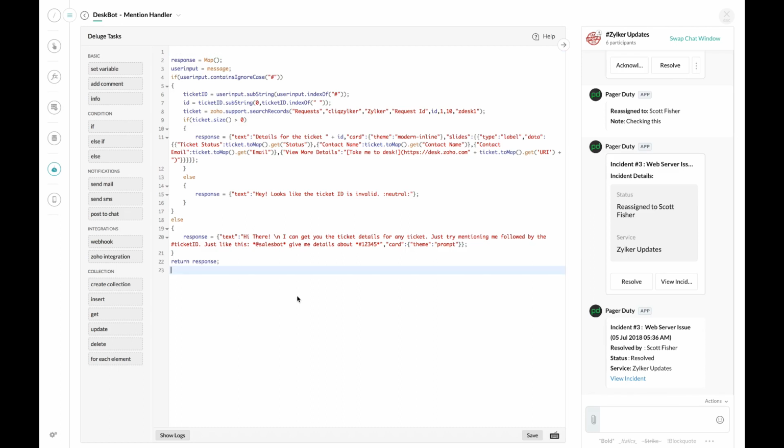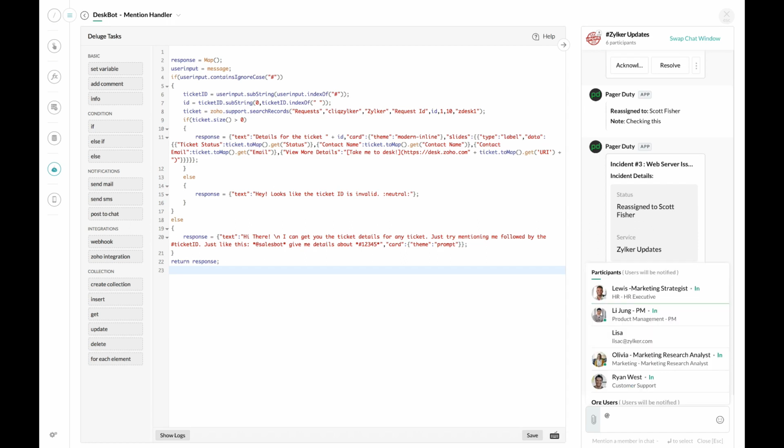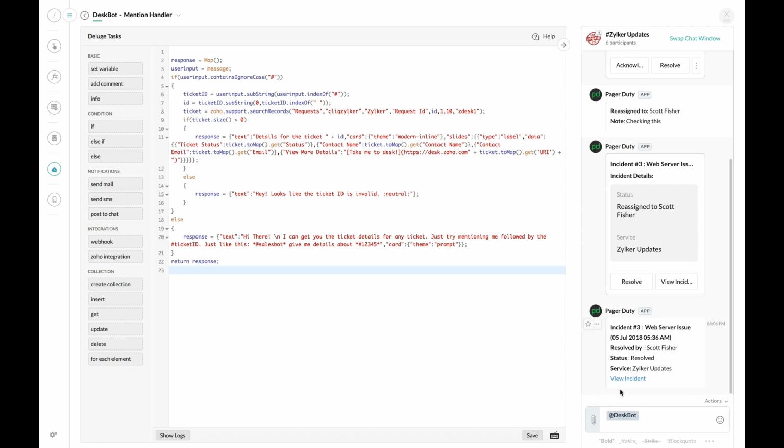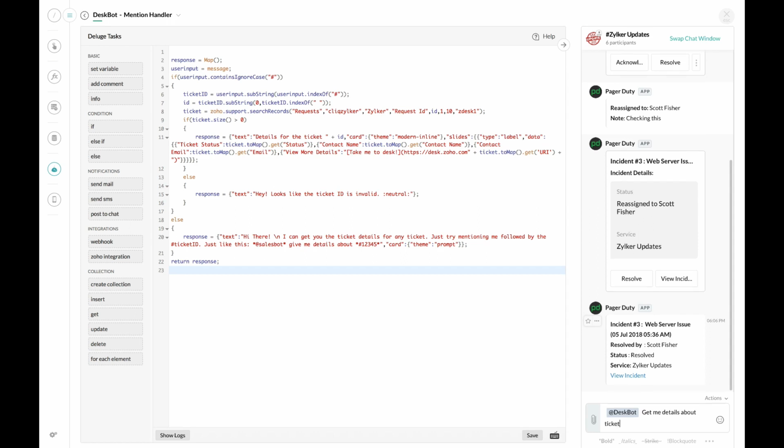I have the bot's mention handler code with me here. From the message, the bot just identifies the ticket ID and uses the search records task of Zoho Desk to pull up details about this particular ticket. So let us try the mention handler now. I'm just going to mention the desk bot in a particular channel, asking the bot to bring details about ticket 113. And the bot just responds back with the ticket details in the same chat.